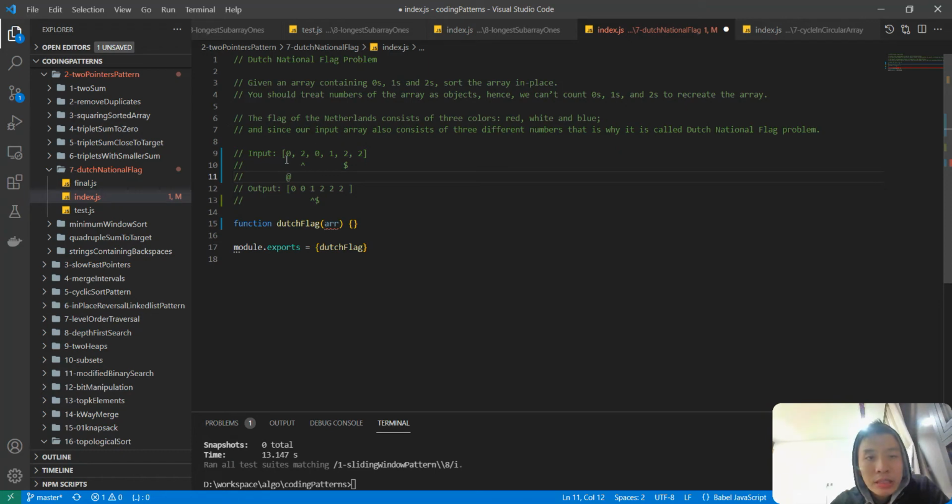So after these operations, I will move the current working pointer forward. So again, look at the current.